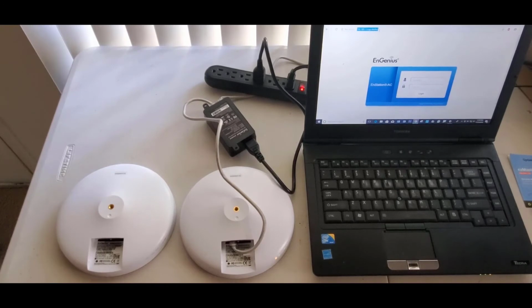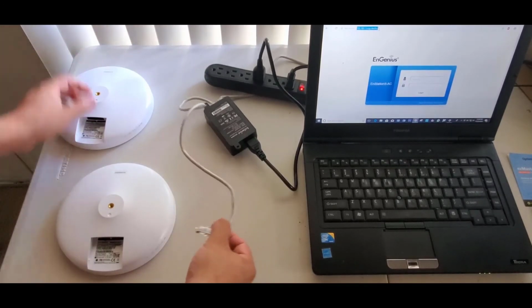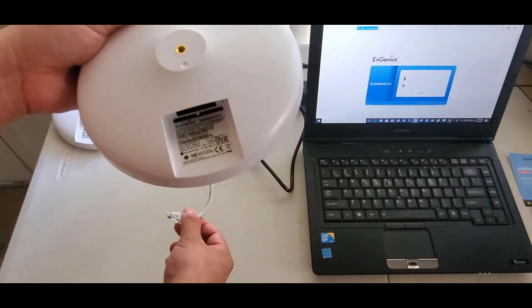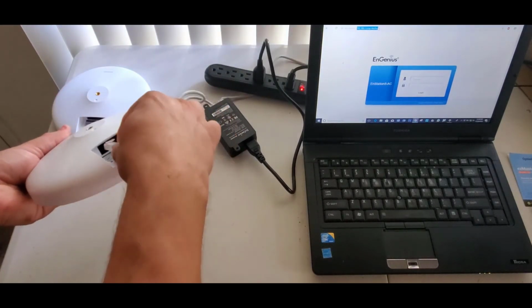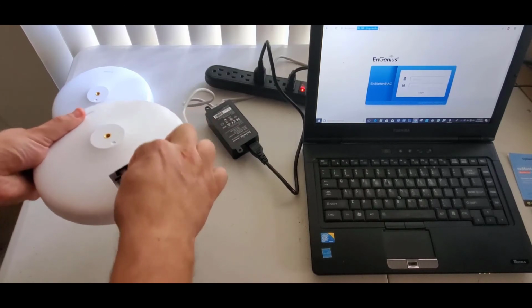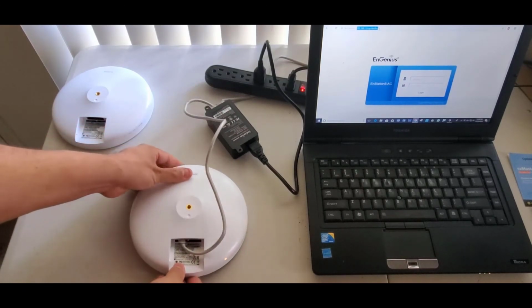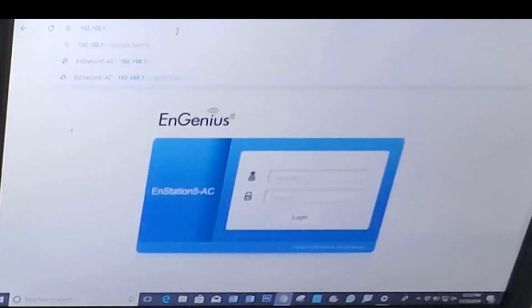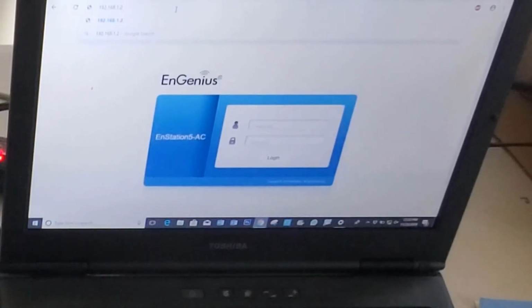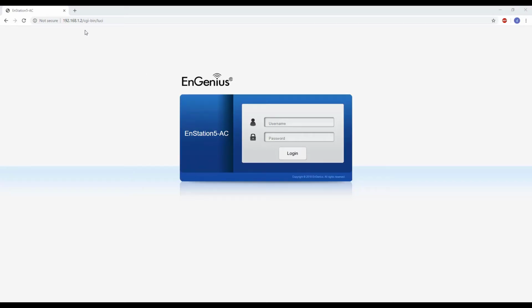Now we need to go configure the second device. You can now unplug the first device, grab the second device and plug it in on the PoE port. Wait a couple minutes for the device to fully boot up. Now type in 192.168.1.2. Type in the username and password.